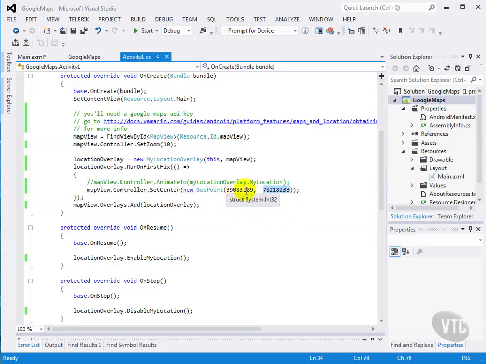You've probably noticed that these aren't particularly good values for latitude and longitude as you know them. They're actually in micro degrees. So I'm actually looking at a latitude of 39.08 and a longitude of minus 78.21. So all I'm doing is taking those more common latitude and longitude degree values and multiplying them by 1,000,000. And then we just add our location overlay to the map view overlays. So that's really all we need to do in terms of the code.